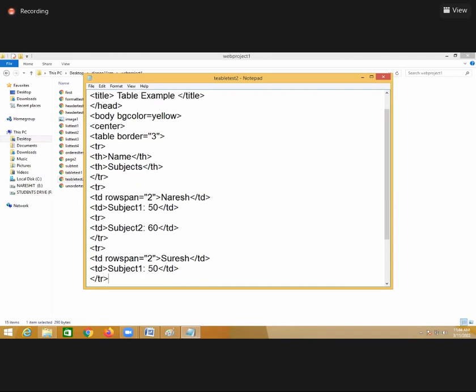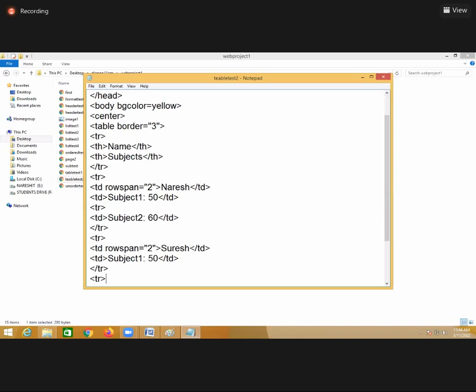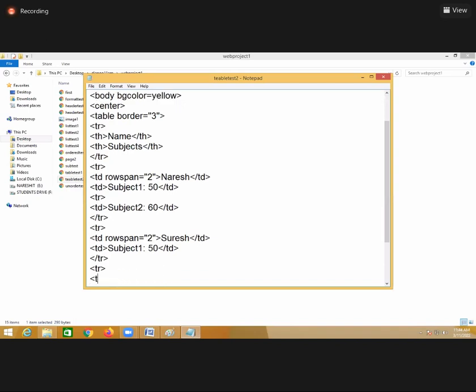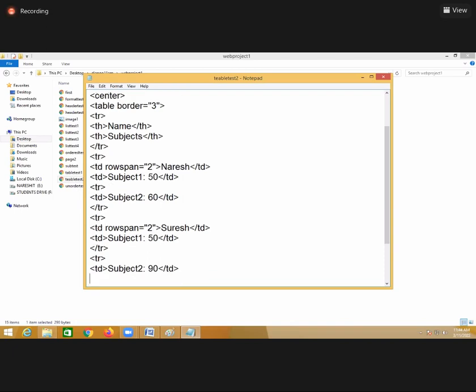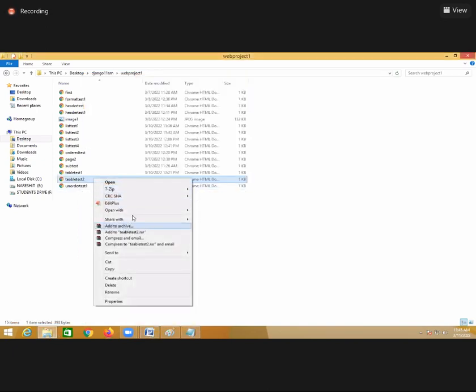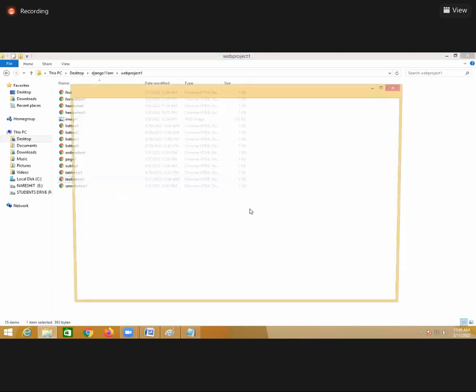I close this table row and there is another row. What is it? Subject 2 with the value what? 90. And this table row is having one column. But is this one column a part of the same row or a different row? Same row. Now I'm saying here subject 2, and the value of subject 2 is 90. And then table row. This is how you need to create with the row span, combining the cells.